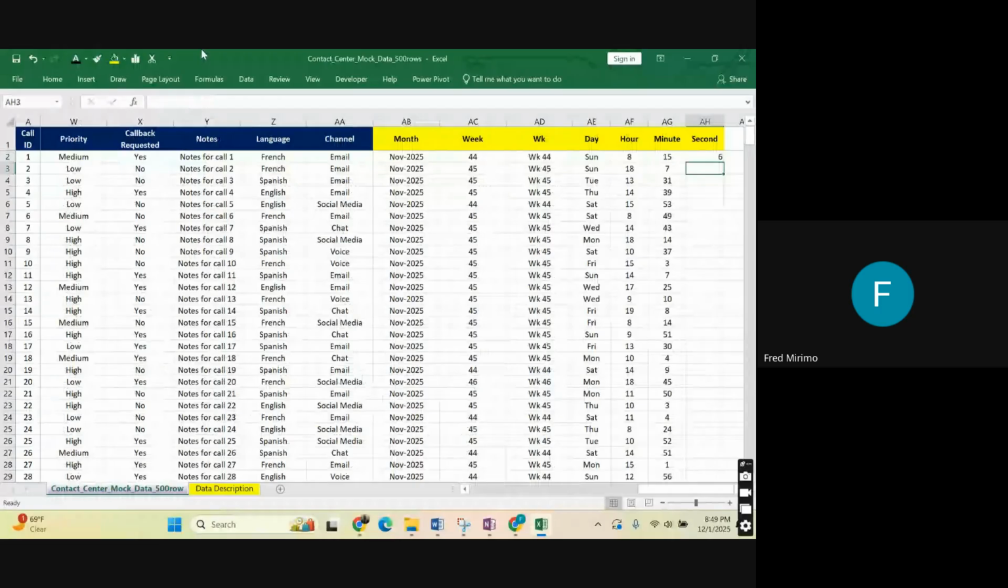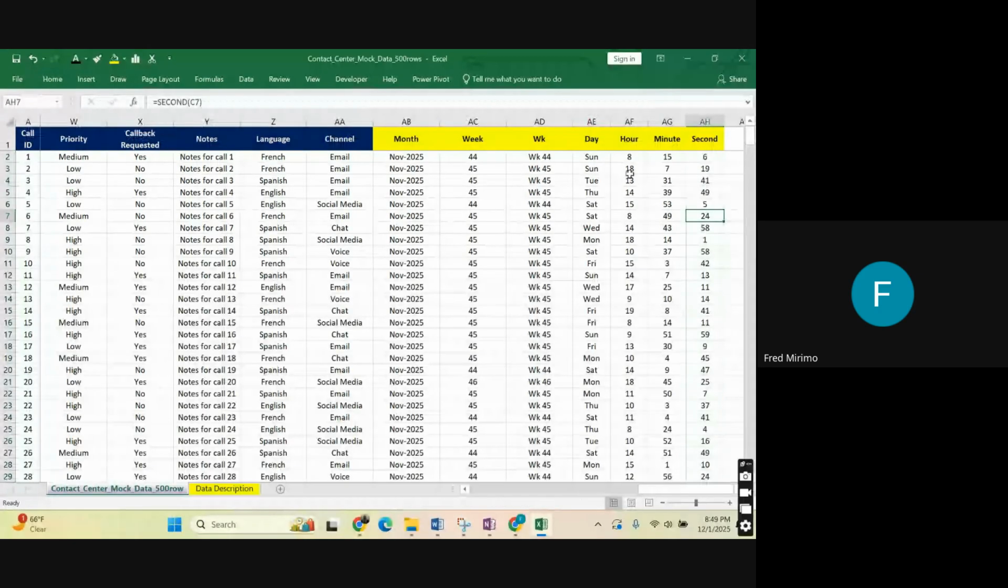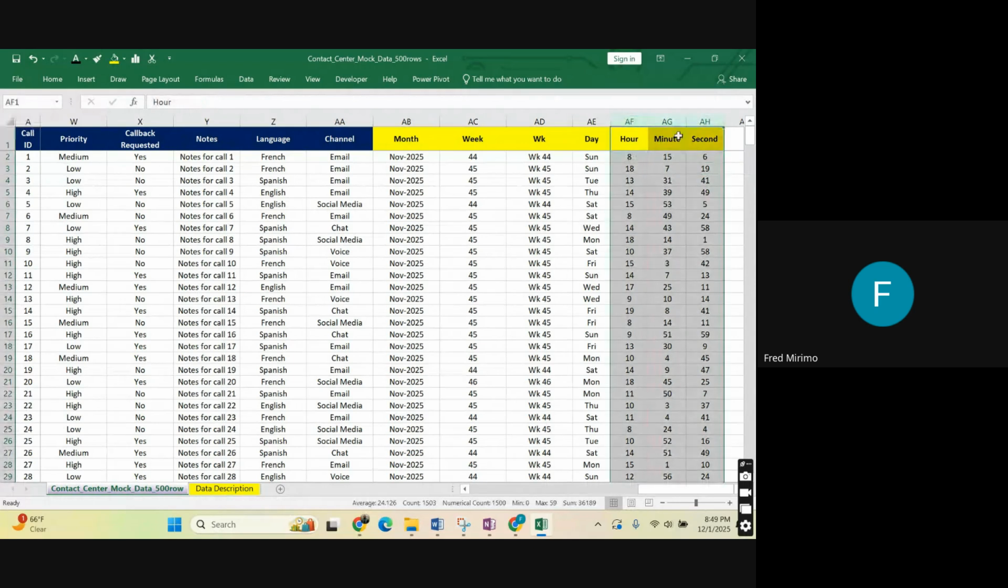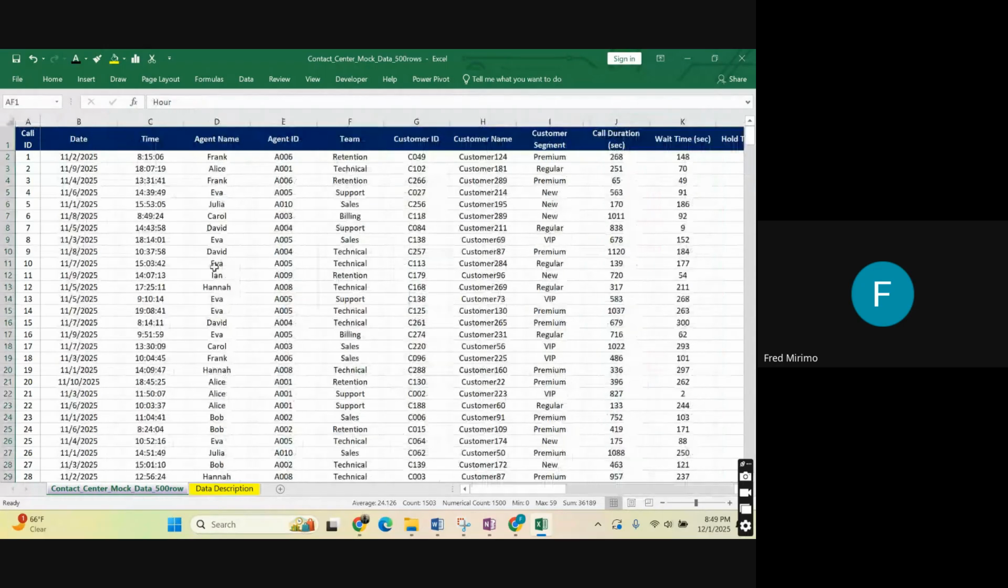So reading this will be like, this is 8 hours, 15 minutes, and 6 seconds. 18 hours, 7 minutes, and 19 seconds. That is just how to extract these components from time.